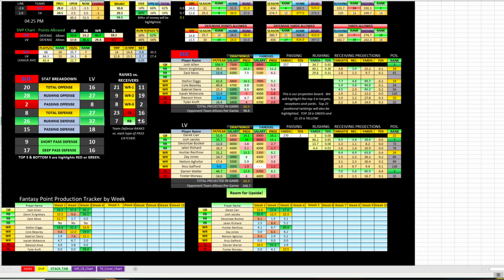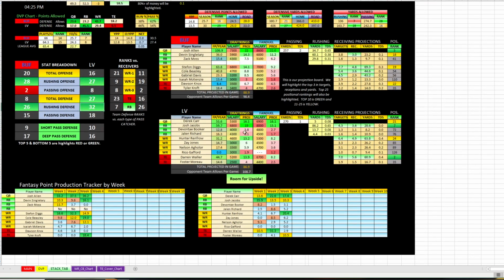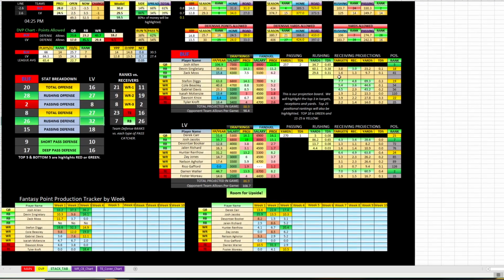And then we come down here to Vegas, and sometimes I'll flip through these if I'm doing a showdown slate and see kind of what the projections are.